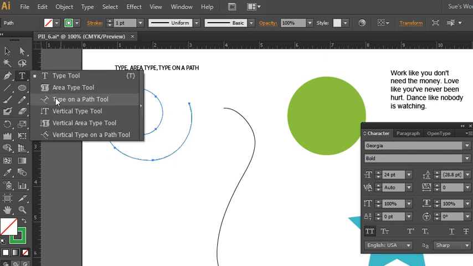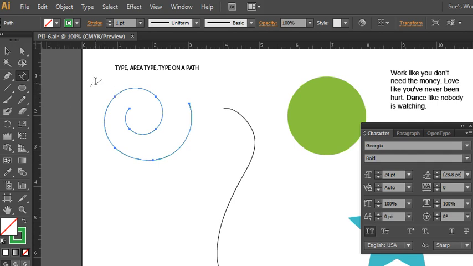And it's this third one down here. Notice how your cursor changes. It looks like a regular cursor with what I always call a surfboard. It looks like a little surfboard. So if you wanted to add type on a path, you would have to select the path first, grab this tool, and then click on the path and paste.